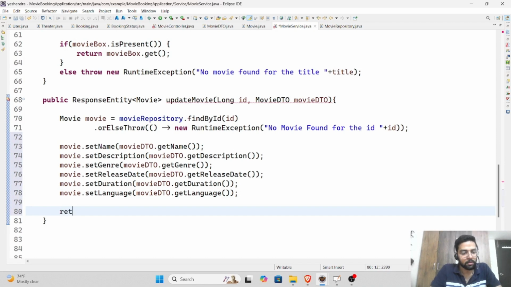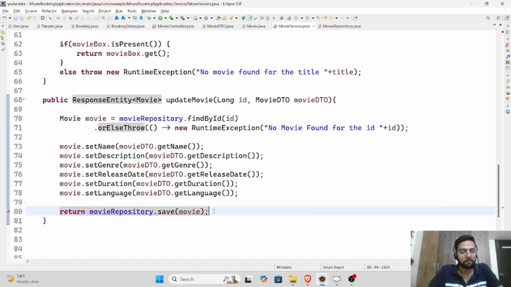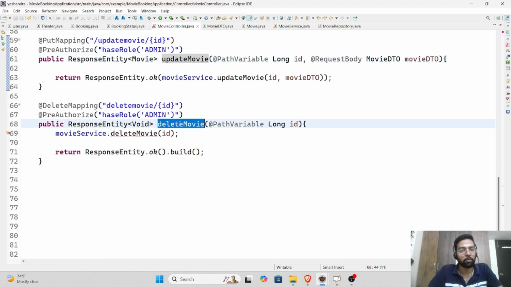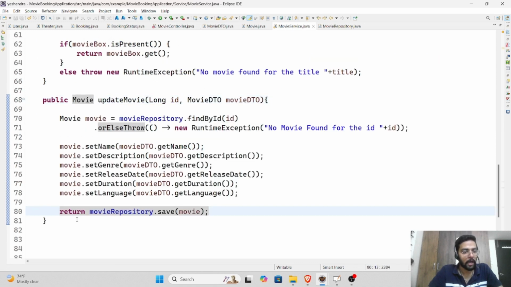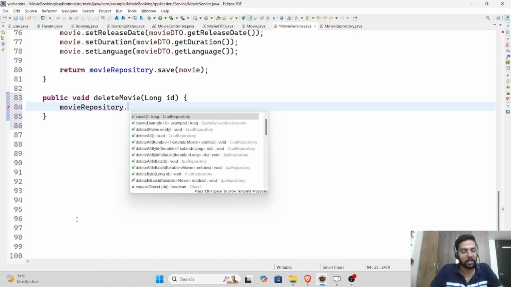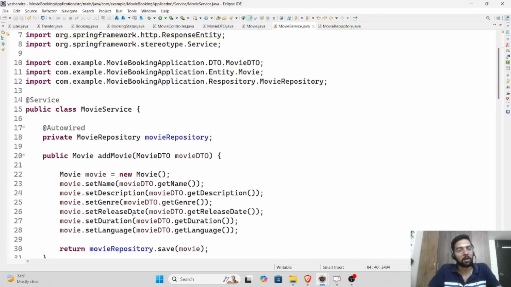And return movie repository dot save movie. Okay, done. Why am I getting the error? Oh, response entity, no, returning the movie. Okay, fine. So the last is delete movie, delete movie by ID returning void. No issue in that. Public void delete movie, I'm getting the long ID and movie repository dot delete by ID. Okay, done. So everything is done related to the movie part.